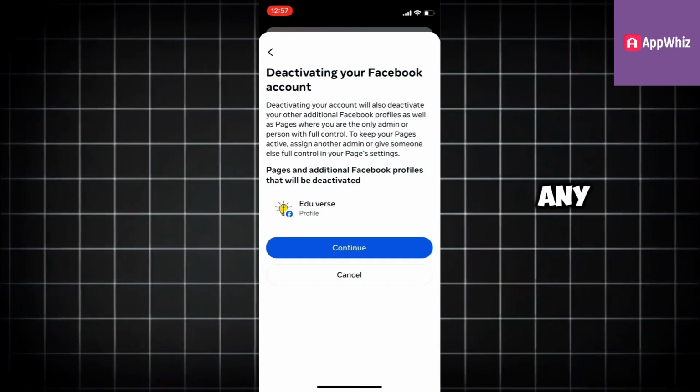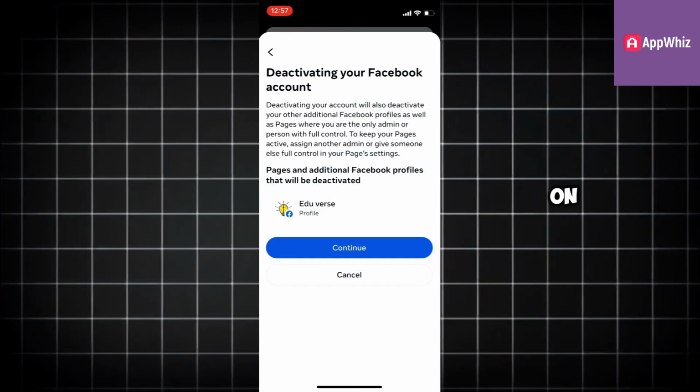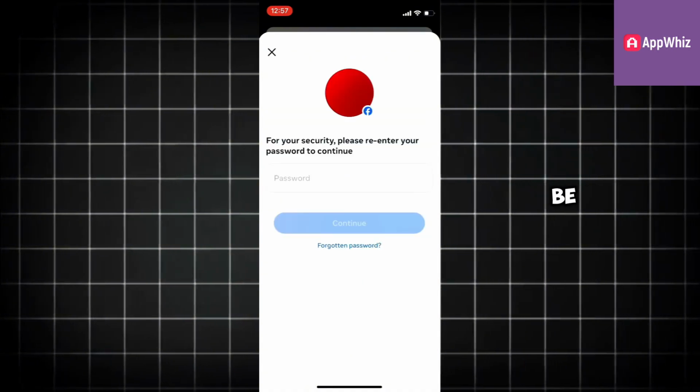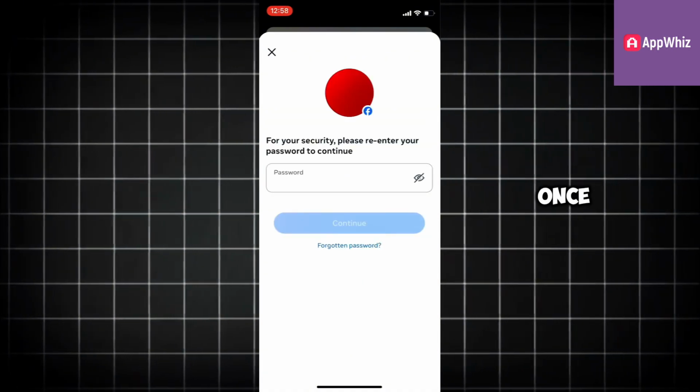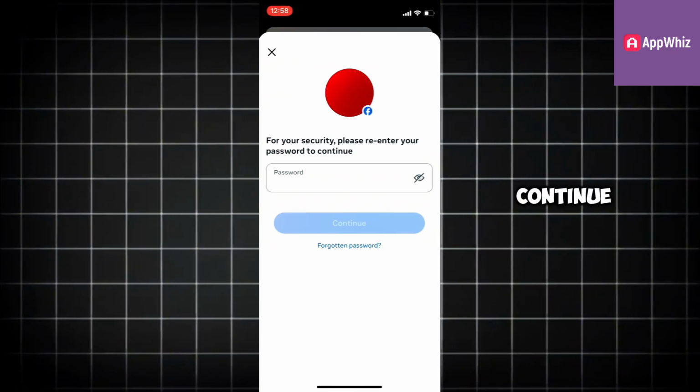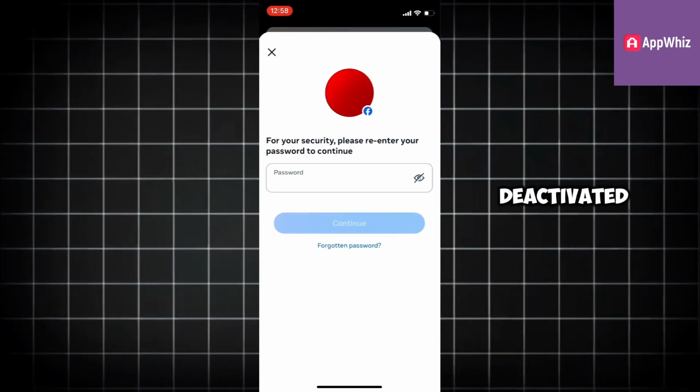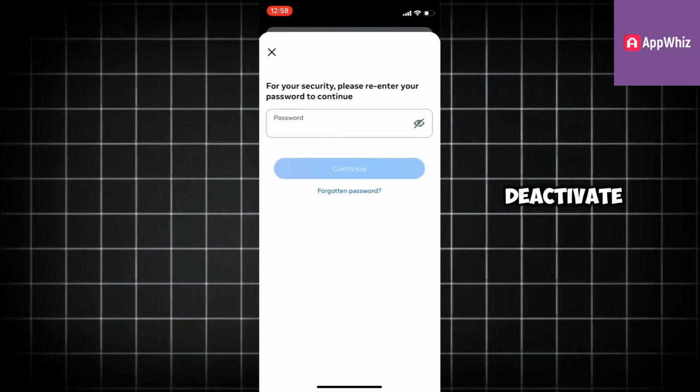Keep in mind, if you have any Facebook pages that you're the owner on or the only admin, those pages will be deactivated as well. So go ahead and select Continue, and then once you enter your password, select Continue, and your Facebook account will be deactivated, alright? So that's how you deactivate a Facebook account.